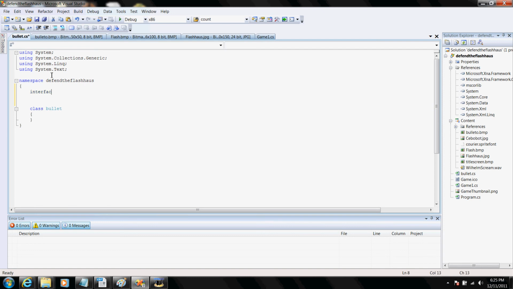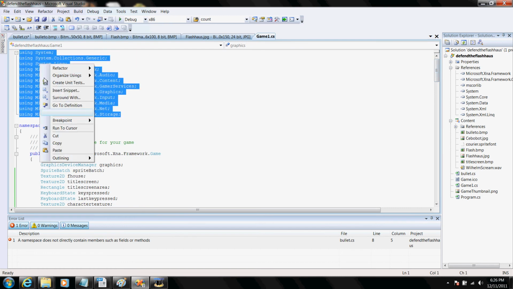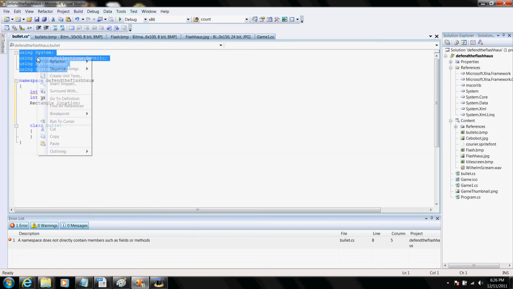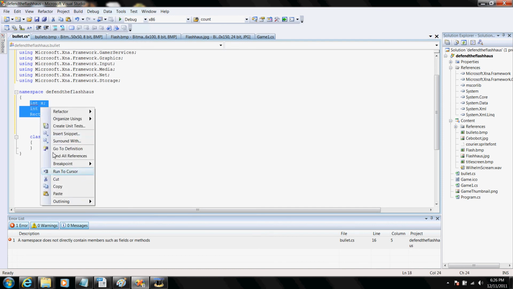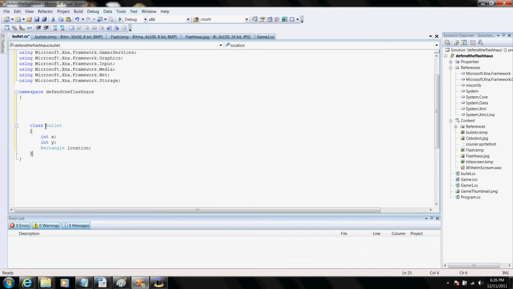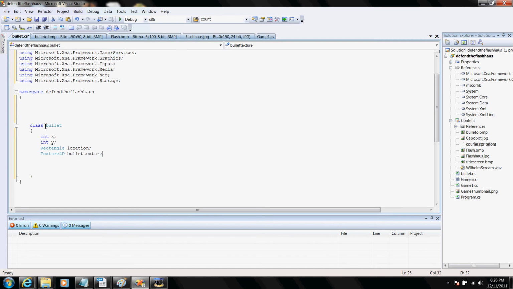We're going to call this bullet.cs. So we're going to need to record some basic attributes of this bullet, and that would be the x coordinate, the y coordinate, the rectangular location, and we definitely want to copy all this stuff into here, or we're going to have some real problems.